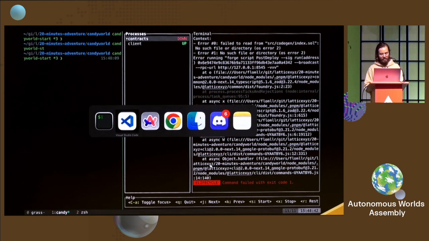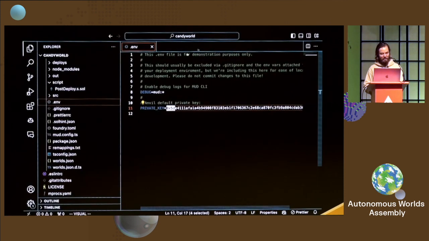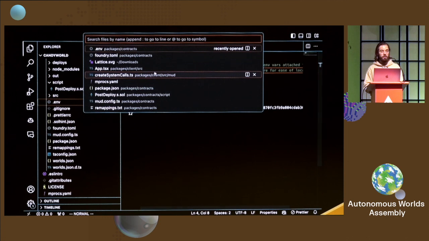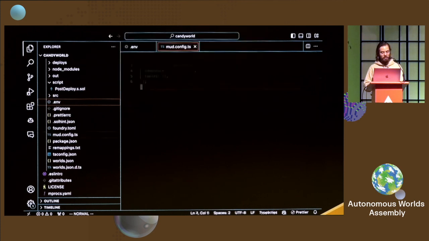I'm going to jump right into code because I think there are 12 minutes left. Let's see if we can speed code this. We're now in Candy World. What we want to do in Candy World is first of all create two more tables because we want to extend the previous world, and so we want to have an additional layer of reality on top of the previous world. So as before, I'm going to go back to my mud config.